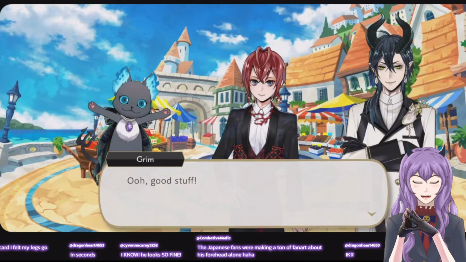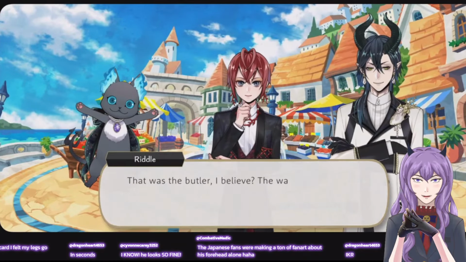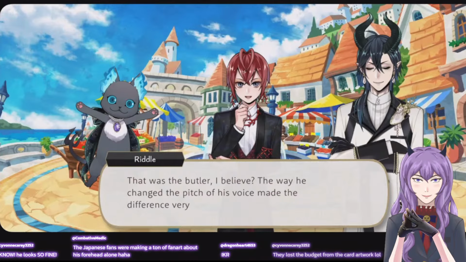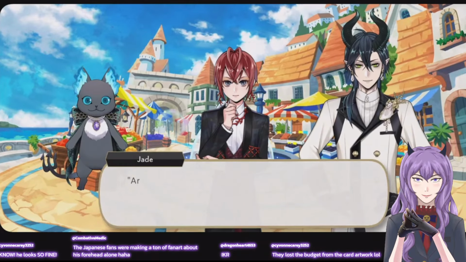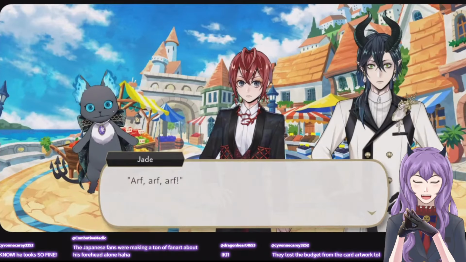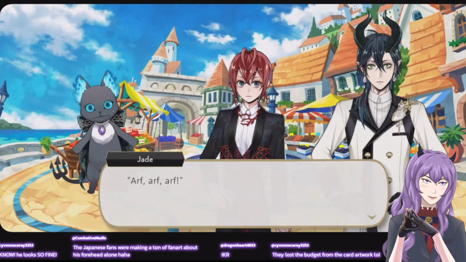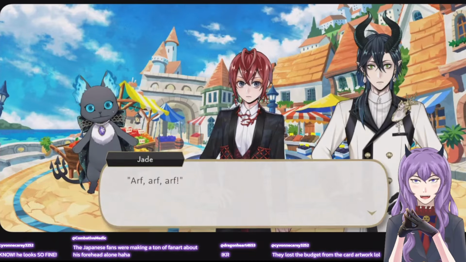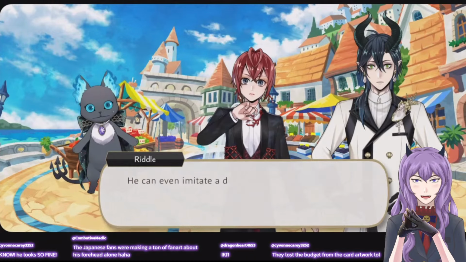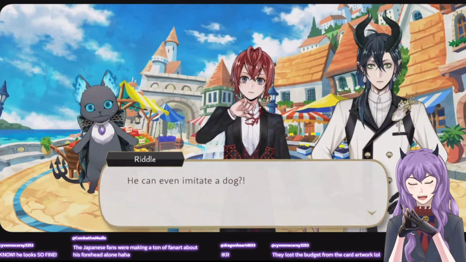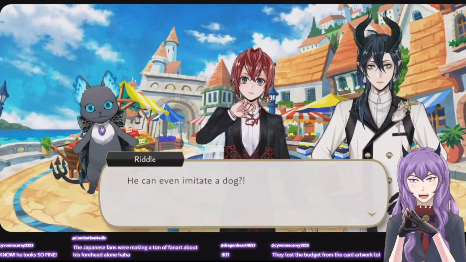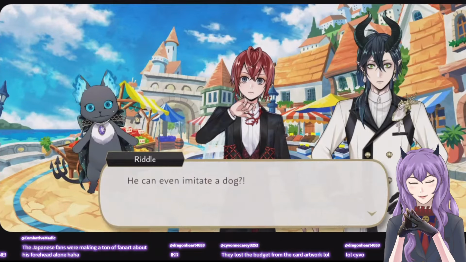Oh, is Jade actually good at puppets? Barking. Oh my god. I need to hear Jade bark. I'm so sad this isn't voiced. I want to hear Jade bark.